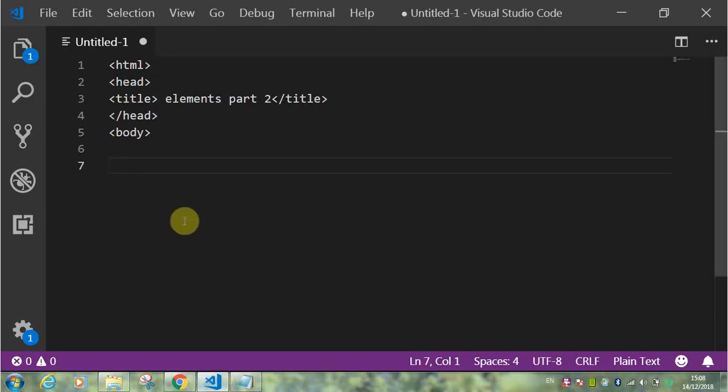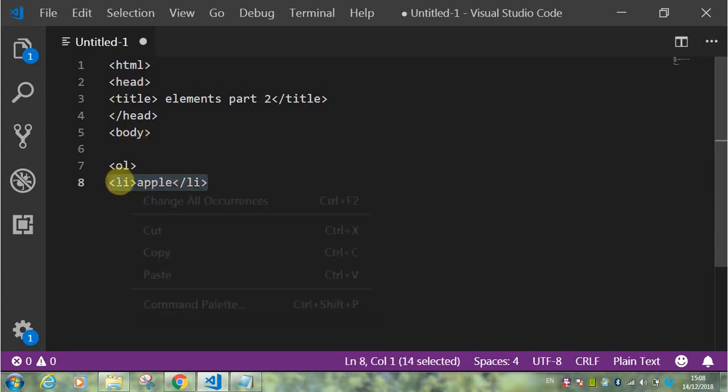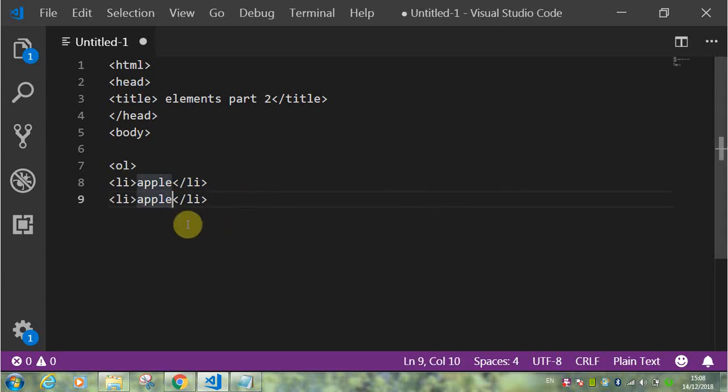So we open our editor and type in the basics: HTML, head, title tag, let's keep it as segments part 2, close head and body. Let us start with the ordered list. Open the ol tag, list item, let's just keep it as apple, close list item. We'll copy this line so that the implementation of the code becomes easier, and we'll just change it to mango and paste it again, orange. We close the ol tag.